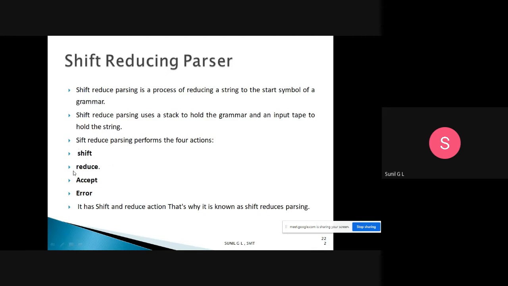These two, shift and reduce, are very important. Then accept, when the string is accepted, and error, when you get an error, it will display an appropriate error message. It has shift and reduce actions, that's why we call it shift reduce parsing. Again, what do we mean by shift and what do we mean by reduce?